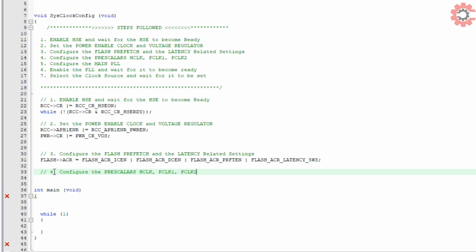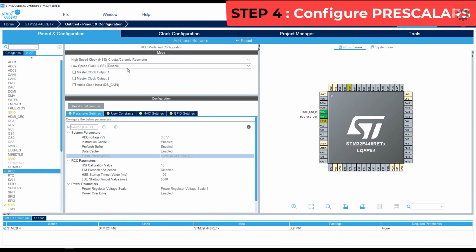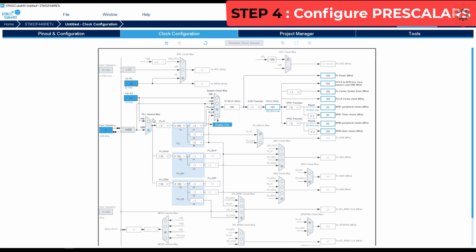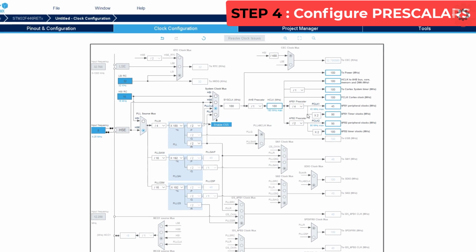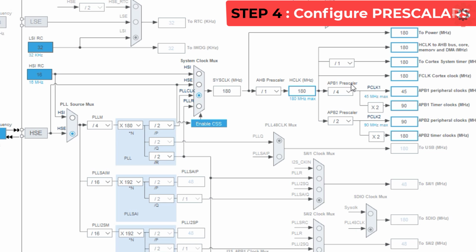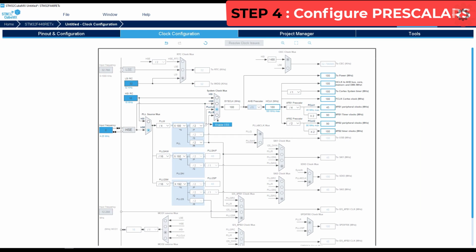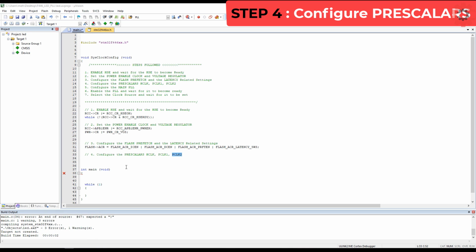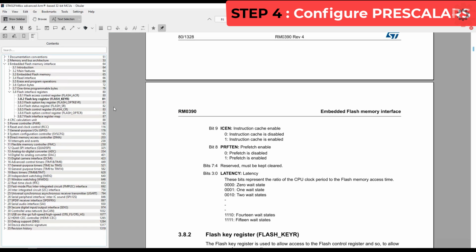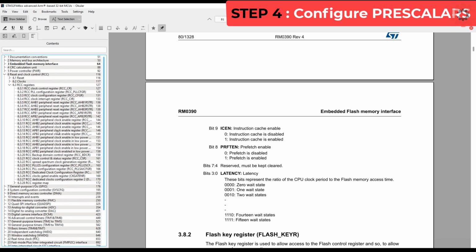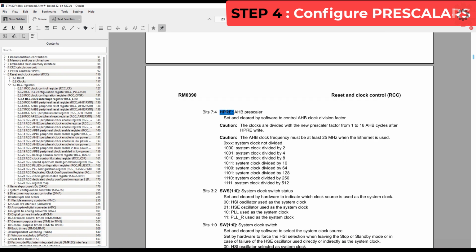Now the fourth step is to configure the prescalers for the main clock and the peripheral clocks. As you can see here, the APB1 prescaler is 4, the APB2 prescaler is 2, and the AHB prescaler is 1. All these configuration bits are in our RCC clock configuration register.